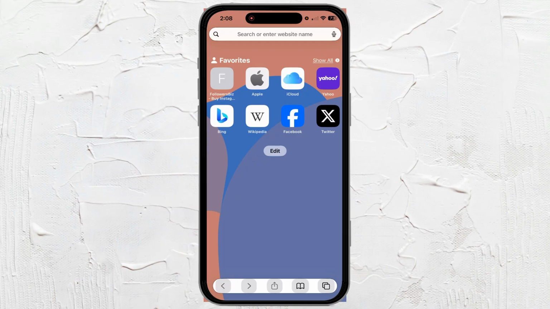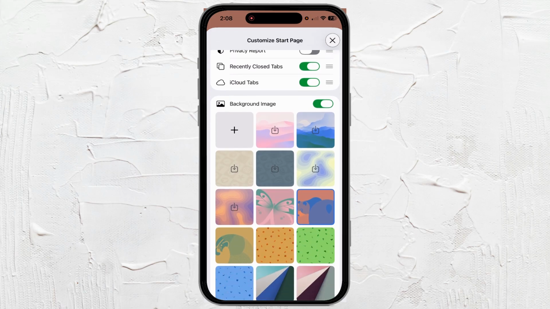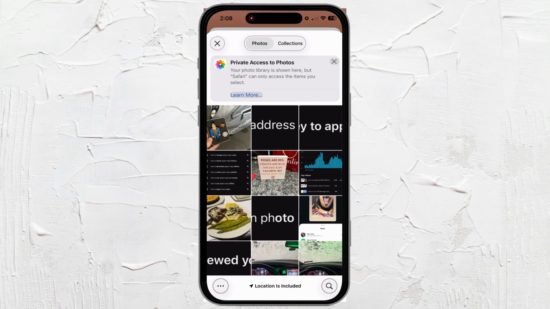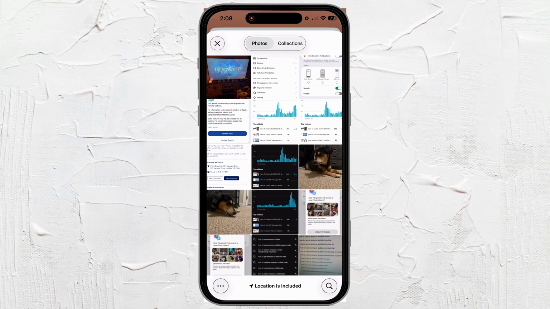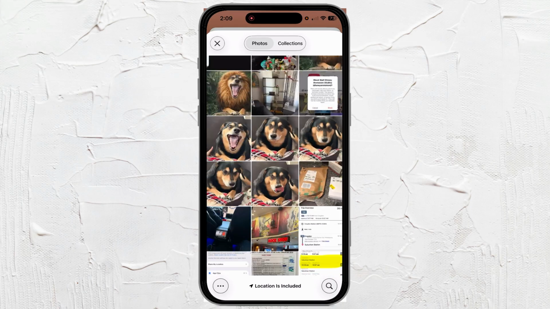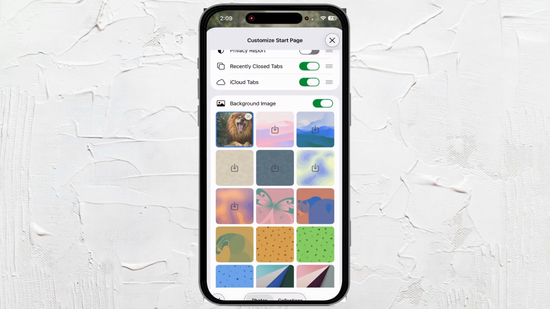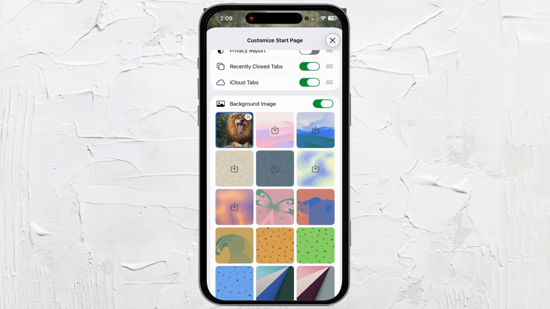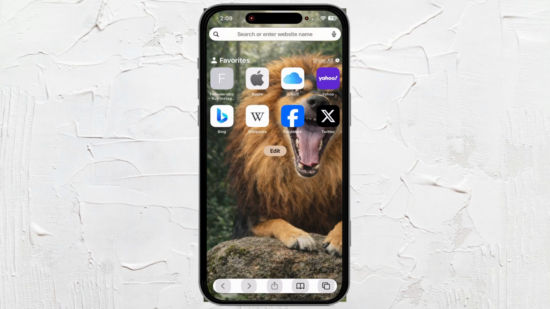So if you want to upload one of your own images, what we can do is go ahead and hit edit, go down to that same area and hit the plus sign. And then from here, what we can do is we can scroll through and I'll just find some random photo here. Here you go. And it changes it automatically. There's no save button or done button, and you can go ahead and X out of this again. And now your Safari background has changed.